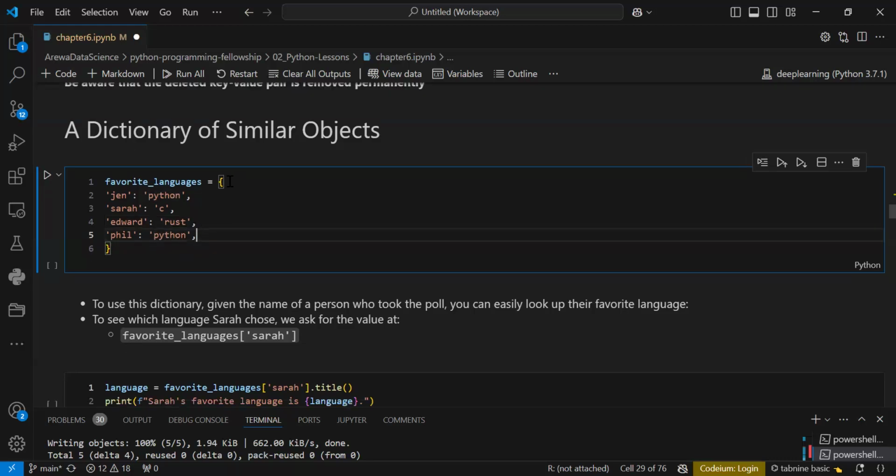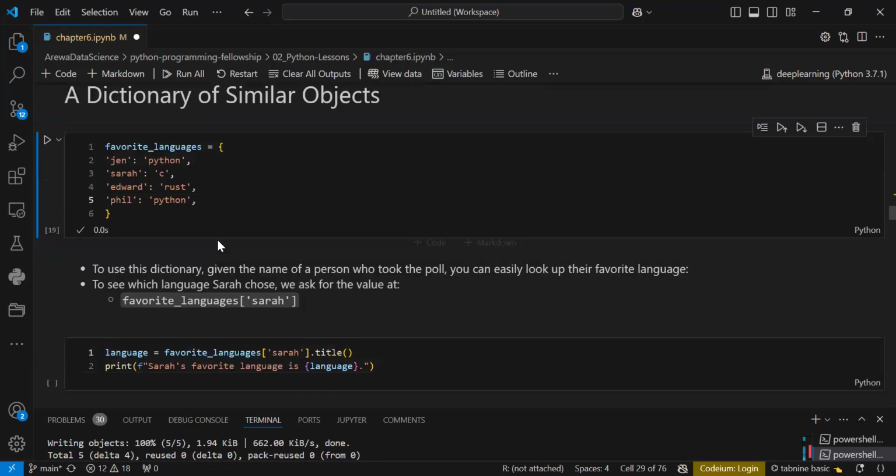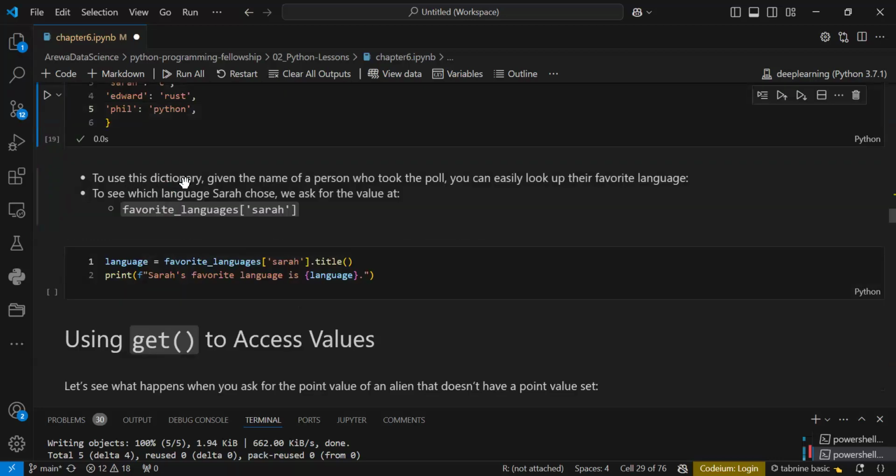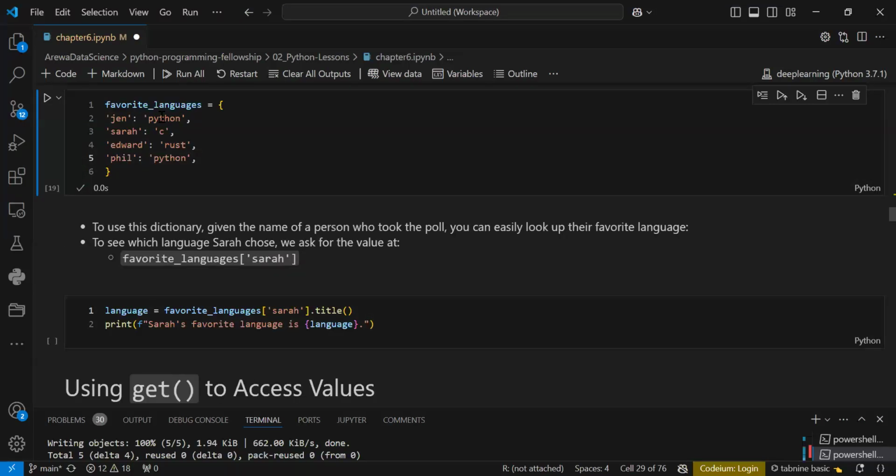So this is a dictionary. You see, we started with this bracket, then we have the key, then we have the value. We have key, value, key, value, key, value. So we have key-value pairs in this dictionary. Now let's run this. So now we have this dictionary with the key-value pairs. To use this dictionary, given the name of a person who took the poll, you can easily look up their favorite language, the value.